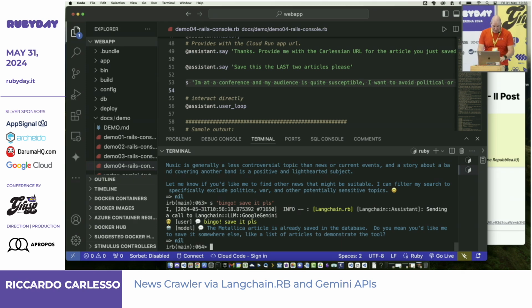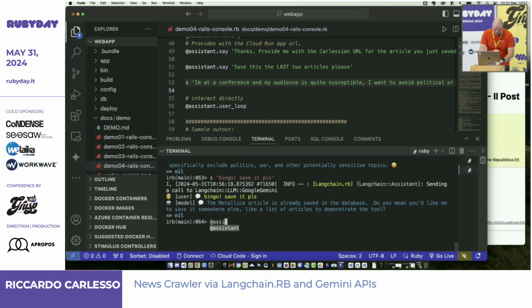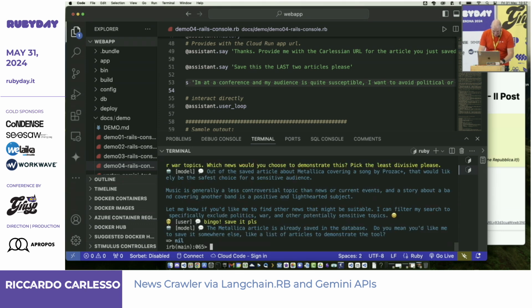Let's try. I never tried this. The article is already saved in the database. Oh, wow. He knows it's already saved without even trying. Wow, that's interesting. I didn't see this happening. Fantastic, that's outsmarting. I thought he would try.